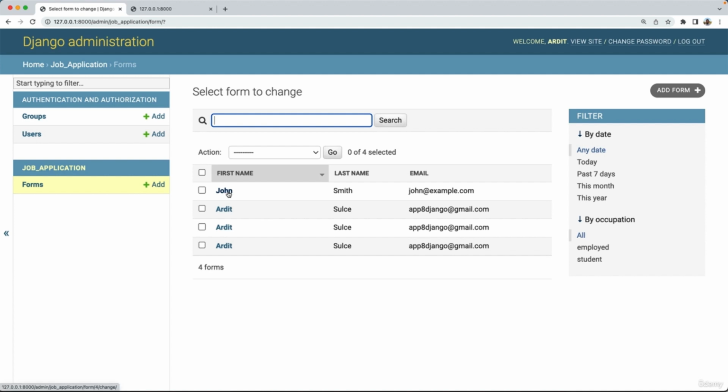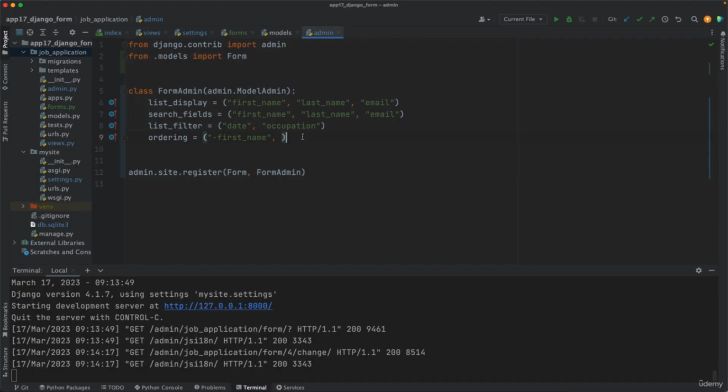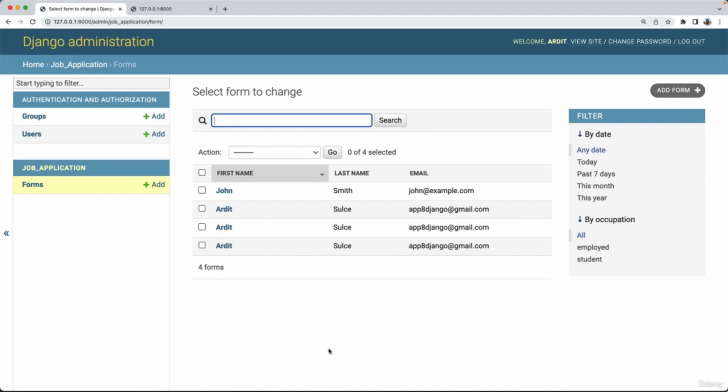And lastly, if you go to one of these entries here, you can modify all these fields as an admin, but if you want to make one field read-only, you can do that by specifying a read-only underscore fields variable. So let's say occupation, only occupation, and a comma, and go here, refresh, and now you cannot change the student. And yes, that's how you work with the admin interfaces.